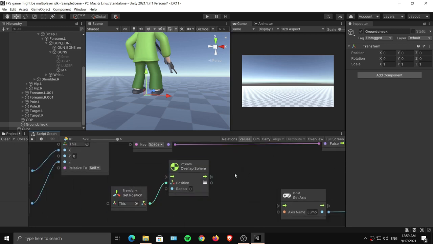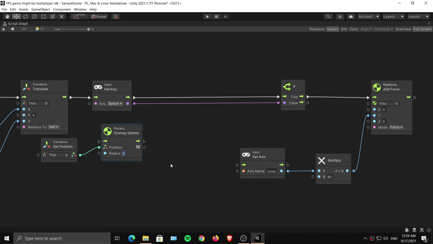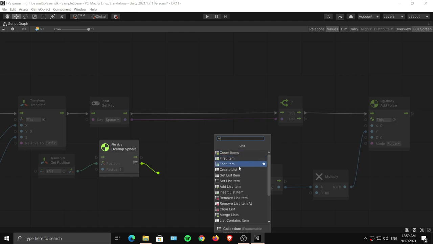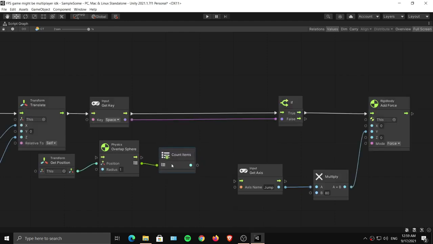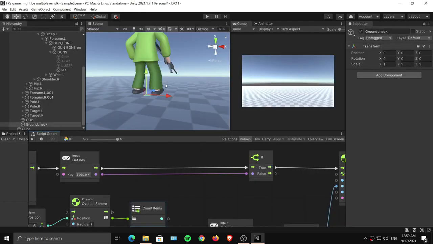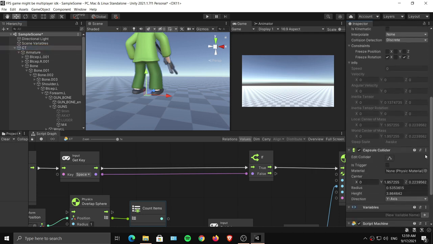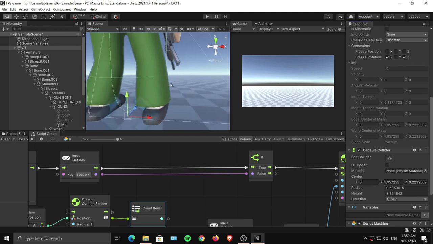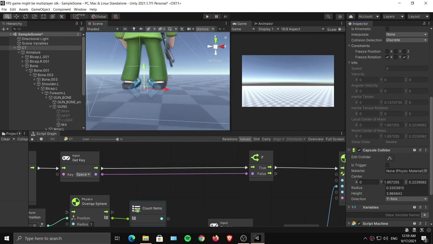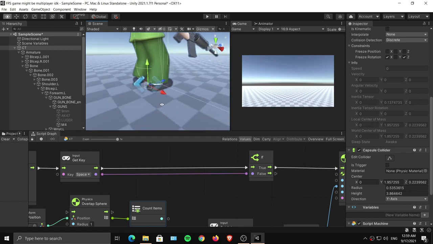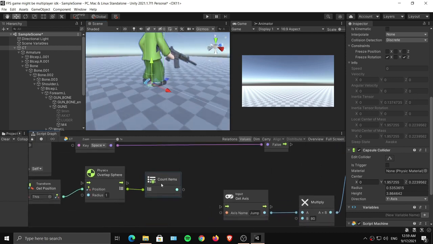So I don't have to do that. And now we need to give it some radius, so radius will be 1. Now we will just count the items, and items should be greater than I think 2, because the first thing it is colliding with is its own capsule collider. This box collider will collide with its own capsule collider, and then it will collide with the ground. So the number of collisions should be 2.